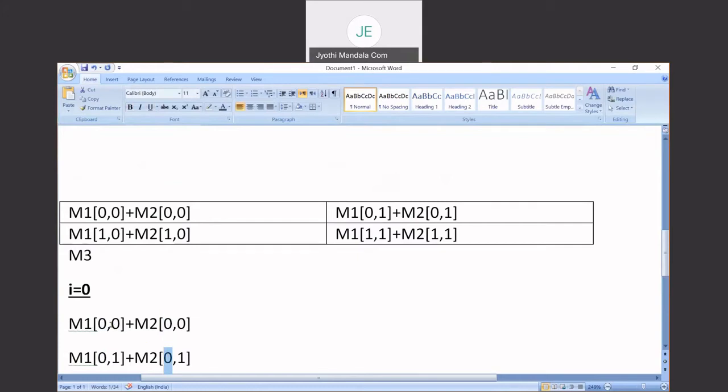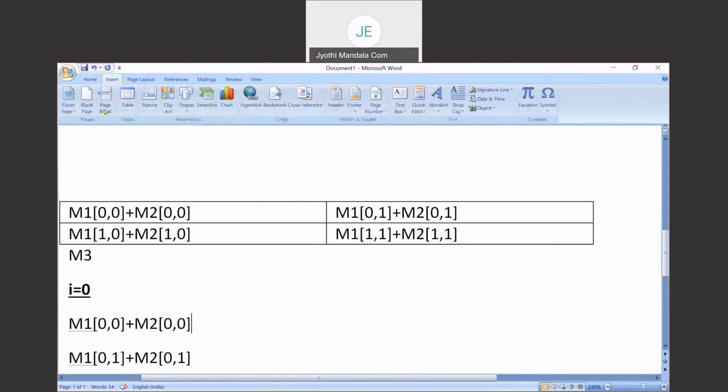Now what is repeating? This value is repeating. That means let us consider row value is represented with I and column value has been represented with J. Now what happens? We need to repeat this one with J equal to 0 and J equal to 1. Let us represent this value with J. Now can you tell me how this can be represented?